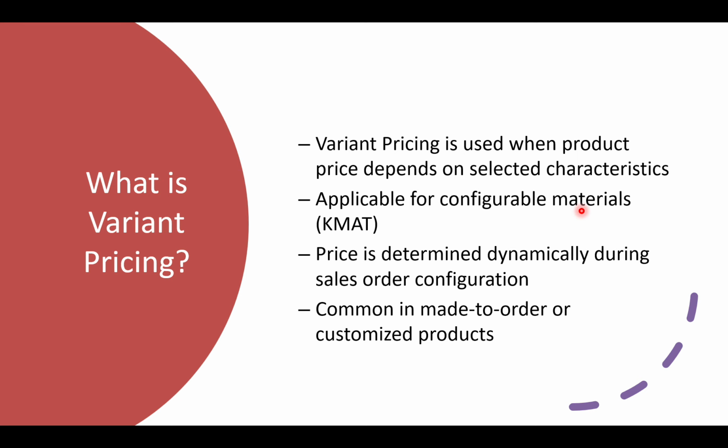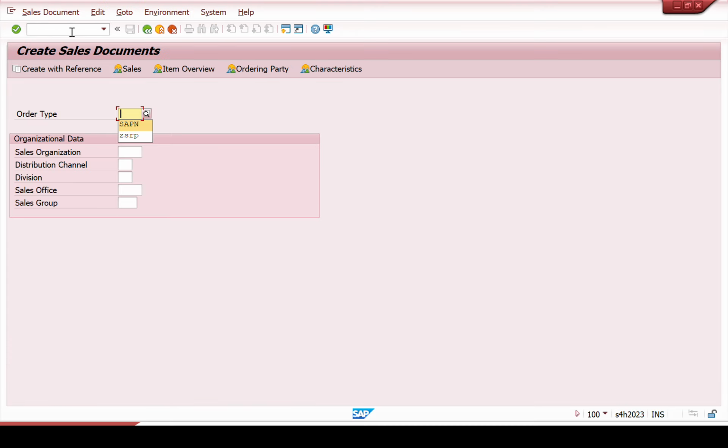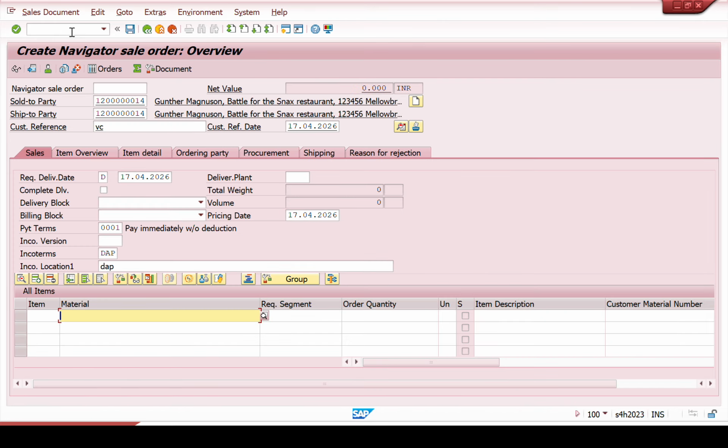Before that, I would like to show you one example in SAP of how this variant pricing takes place. Let me take you to SAP. Let's say I will create one sales order here. My order type is SAPN. I'm giving my sales area details. Here I'm going to create one order for, let's say, steel rebar.